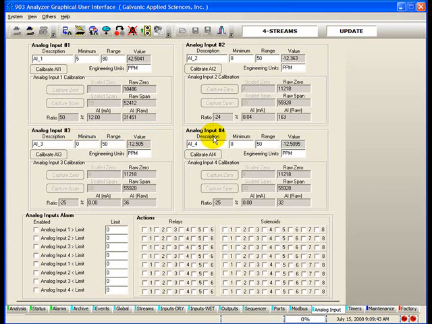Within each of the analog input boxes are 6 data entry fields, 6 result fields, and 3 initiate buttons. The description field is where you name the analog input and must be 6 characters or less. The analog input descriptor given will appear under the analog input section on the status tab and on the analyzer LCD display.